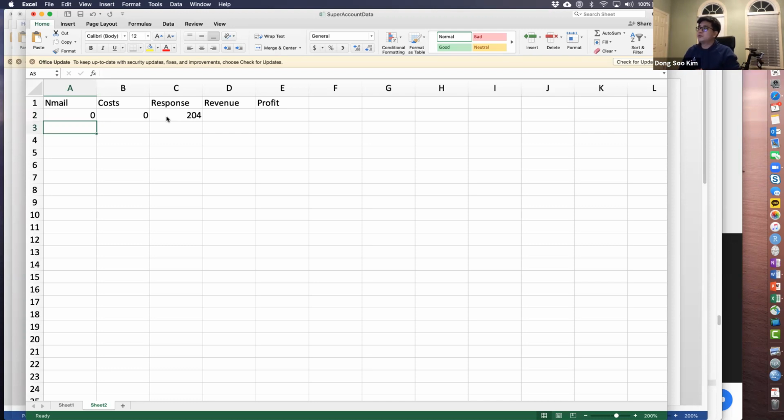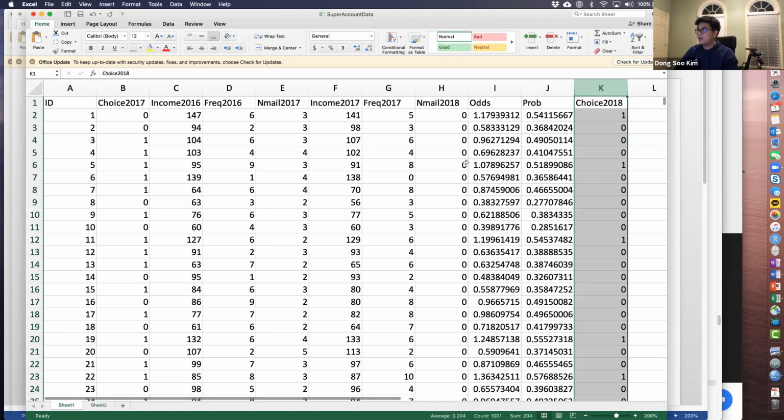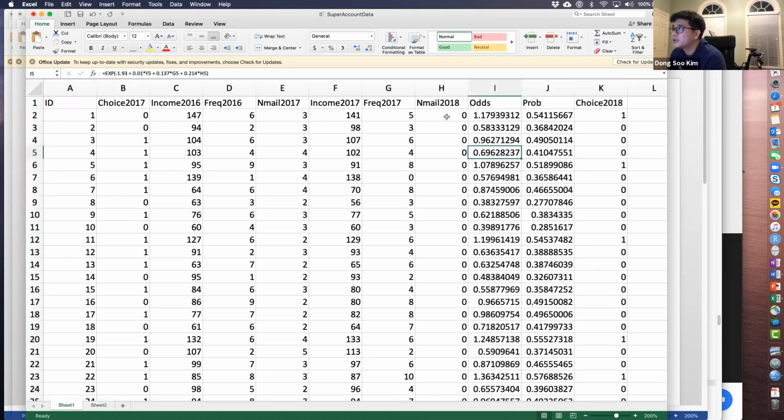Then now let's do another simulation. What if we send out the mail flyer to the customers 1 time? Okay, so the mail is equal to 1 case. Then we need to make a prediction again. And this is very simple. Just go back to your sheet. You just need to change the values in column H from 0 to 1. So to do that, just change the MA value for the first customer from 0 to 1. Just type 1 here. Then you can see the change in odds value and the probability value automatically.